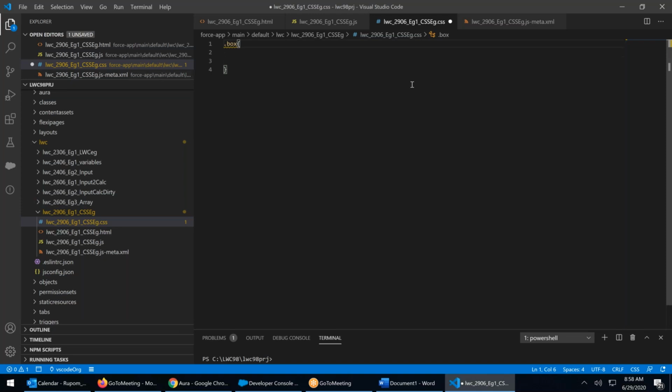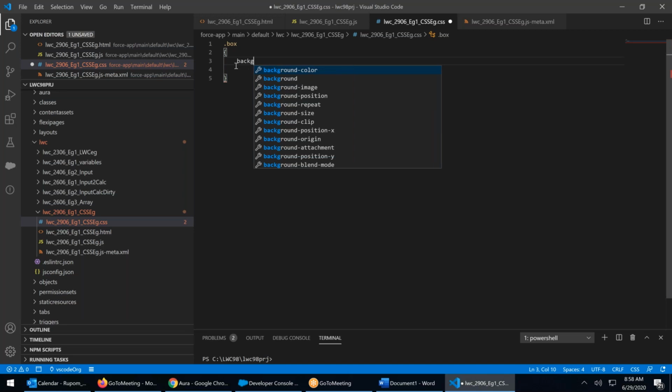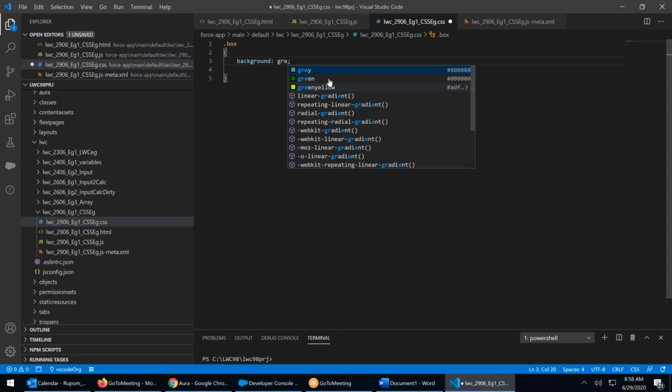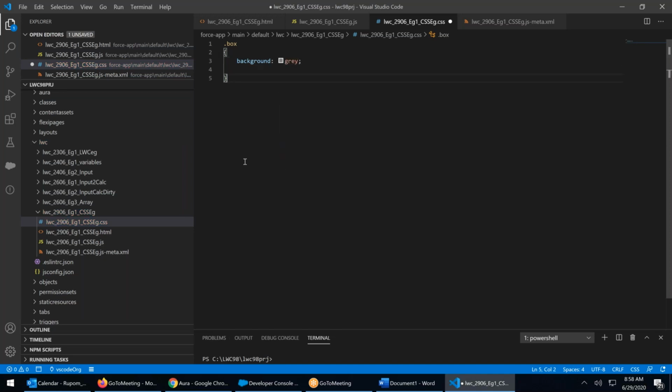All your CSS, the way you write in Salesforce, in Lightning, the same thing you'll be writing. Dot box. I will say background. Keep on watching. See, background. Background equals to what? Red? I will say background equals to what? GRE. See, the system is giving you gray. Now see, all errors gone. Background equals to gray.